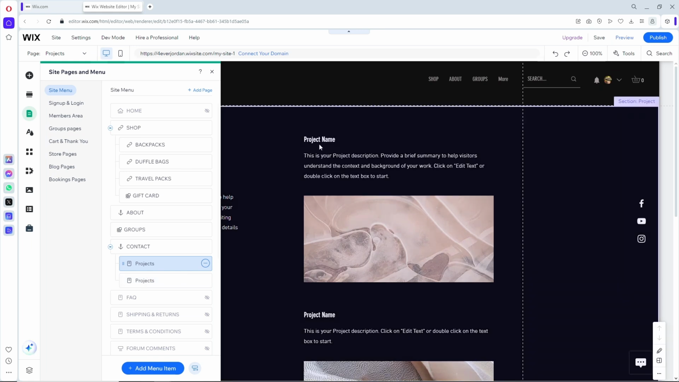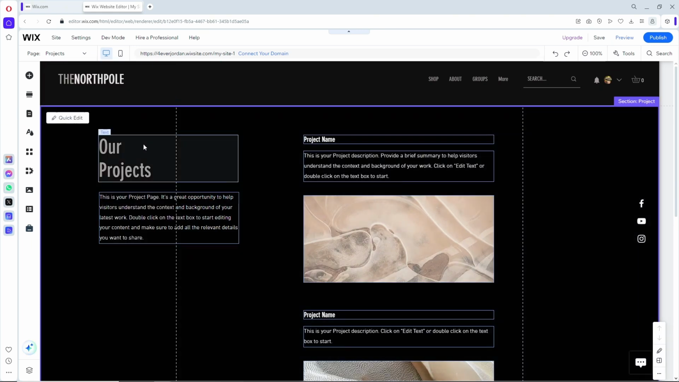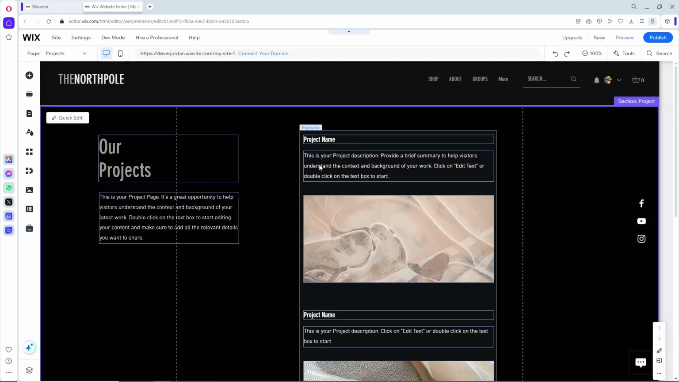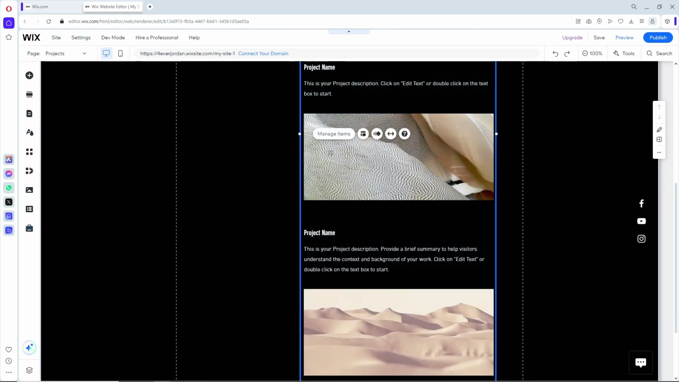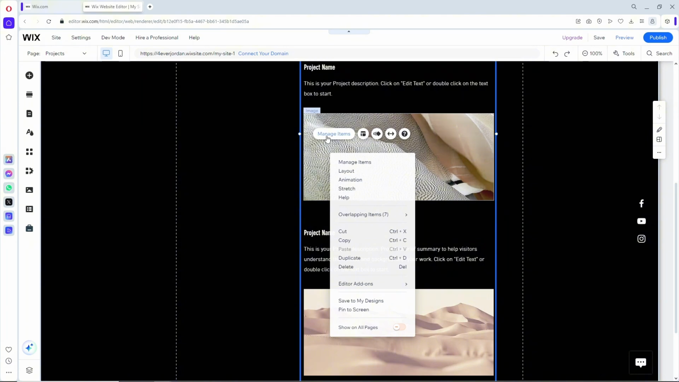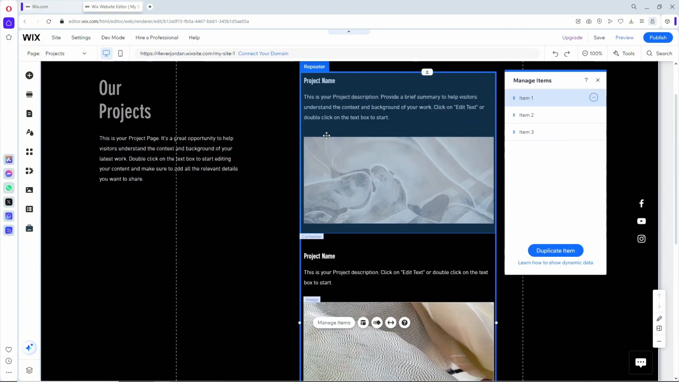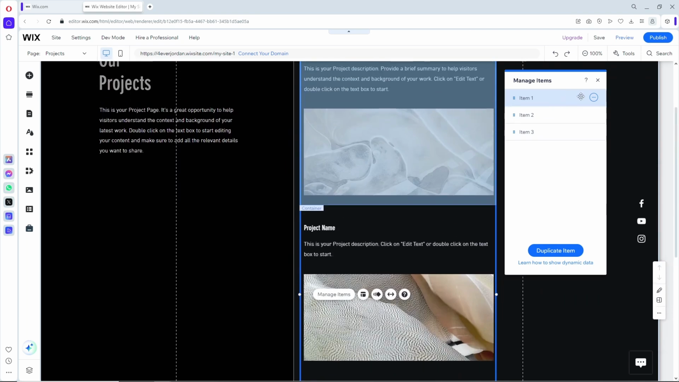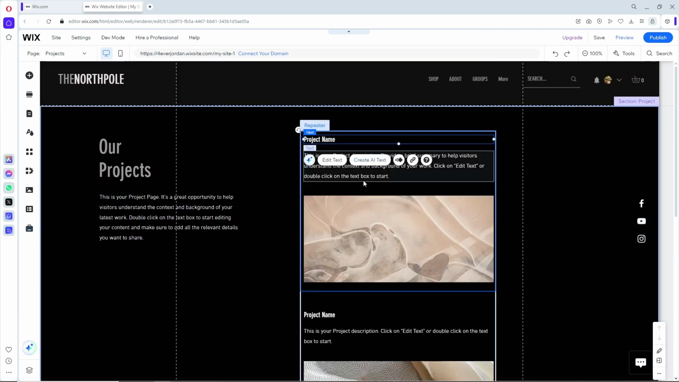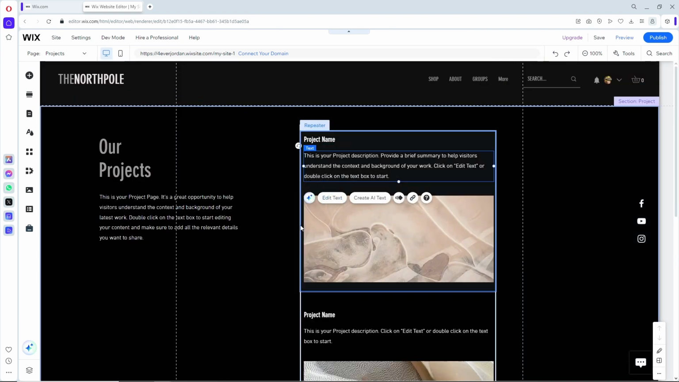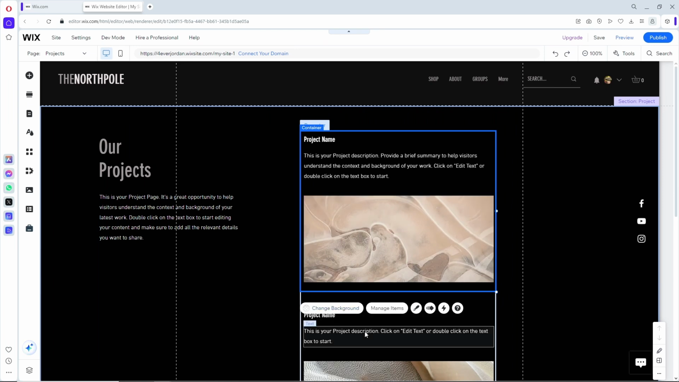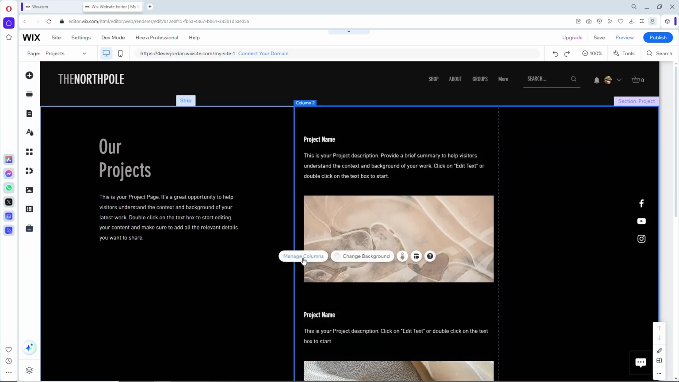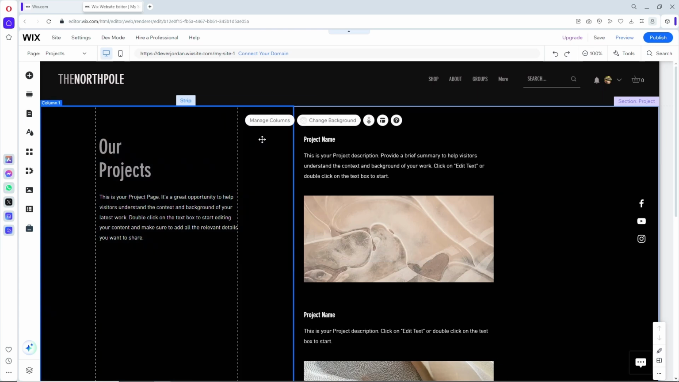And now from here, you can just simply edit it and just simply adapt it based on your brand, and you can just simply change the pictures, you can just simply change the text and the titles, and that's pretty much it. If you want to edit it, you should be able to see here edit text or change background, or you can just simply go ahead and manage columns. So just simply select what you want to change.